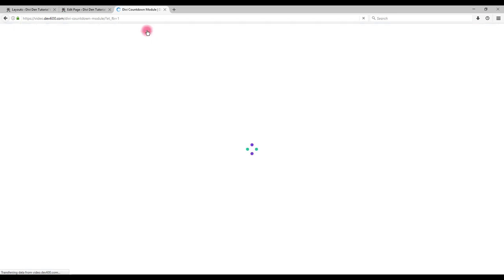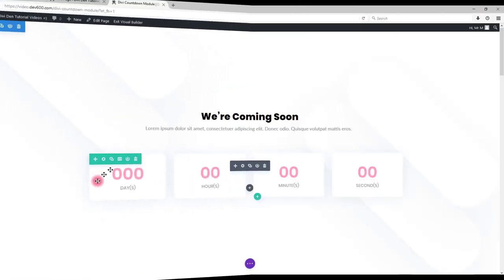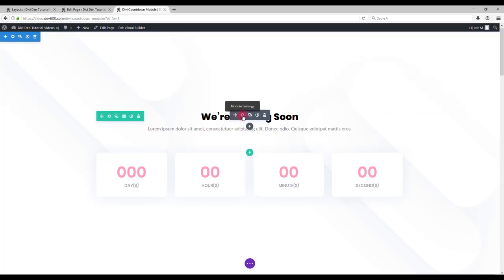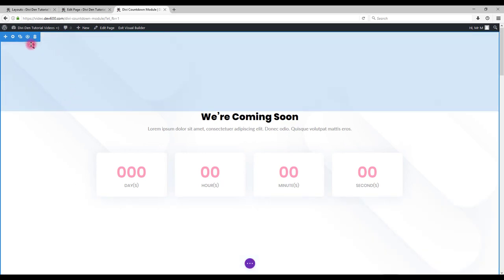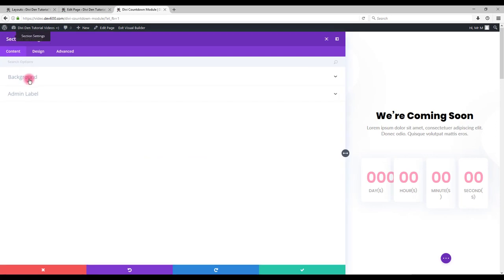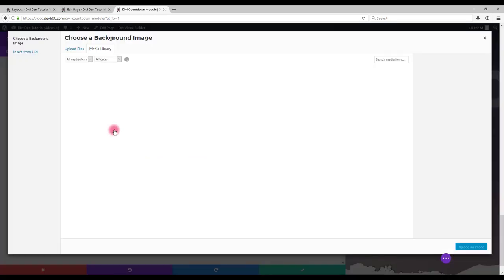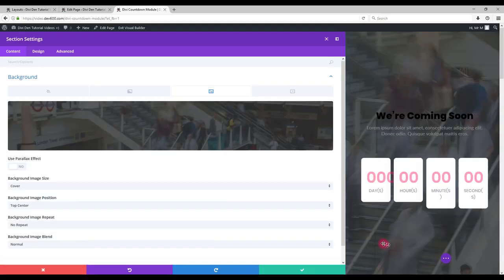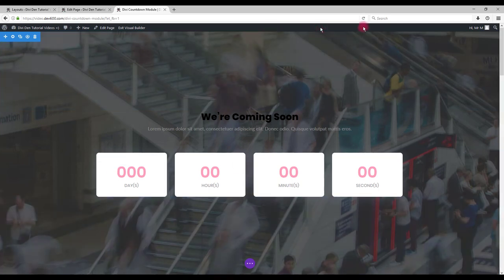I will be using Visual Builder for that. With Visual Builder, you can simply hover over the element and change it and directly see how it is going to look like on your page. For example, if you want to change this background, you can simply hover over the section, click the section settings, go to Background tab and tap the image to change it. Let's for example use this image, and as you can see, the background image is instantly changed.